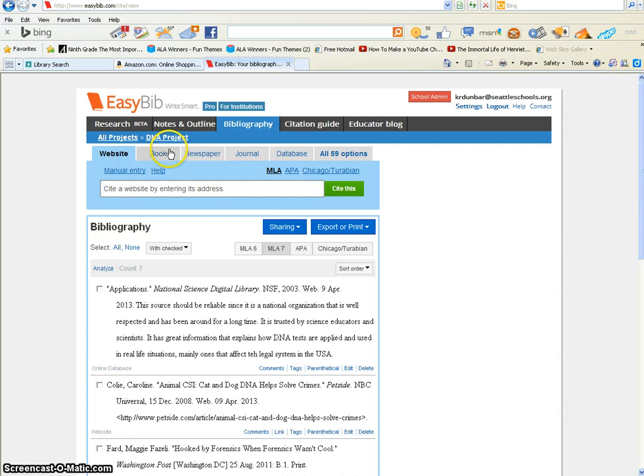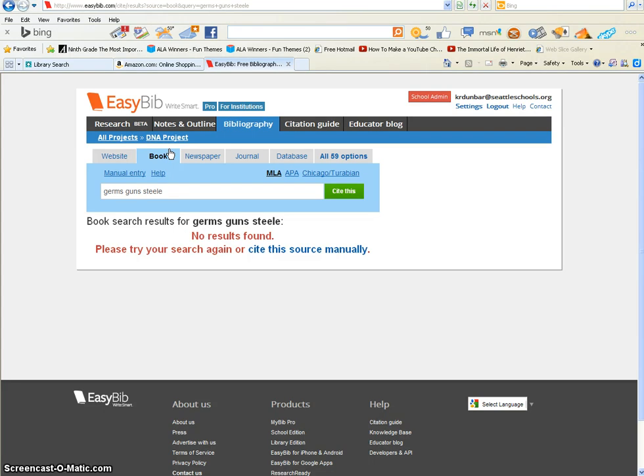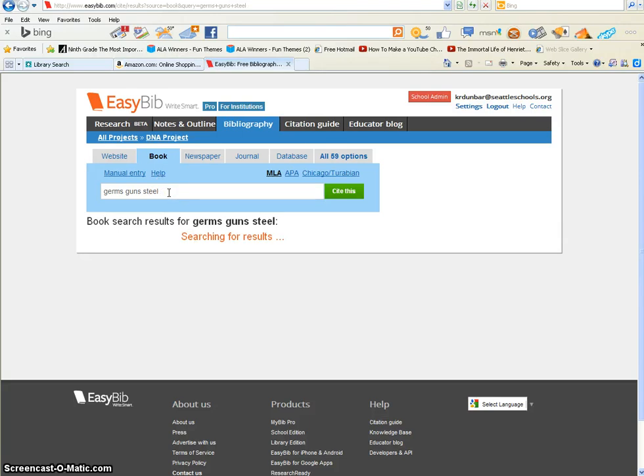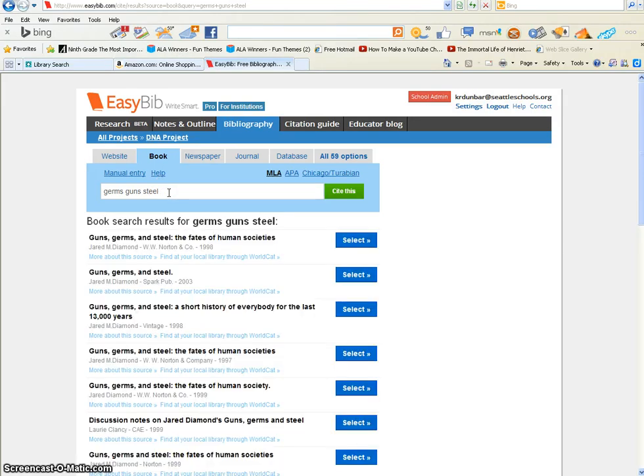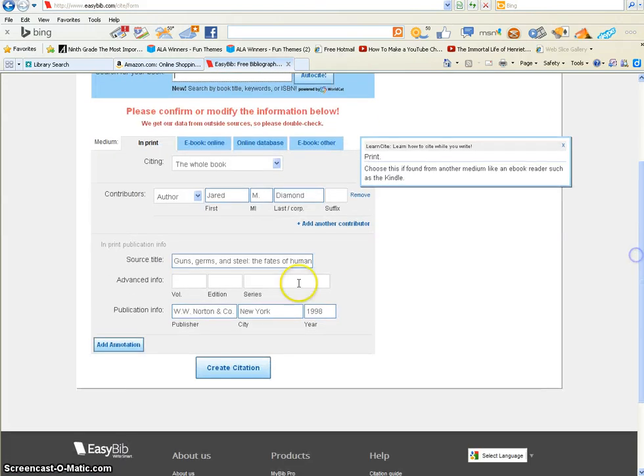So let's say I want to cite a book, so I click that tab, and in the deluxe feature, some titles are already loaded. So if I go to Germs, Guns, and Steel, wow, there's no results. That's because I spelled steel incorrectly. So you notice that EasyBib does not autocorrect spelling or anything, so we have to use our own brains for that. So then I just choose the correct book. Everything should be auto-filled in, but it doesn't hurt to check it.